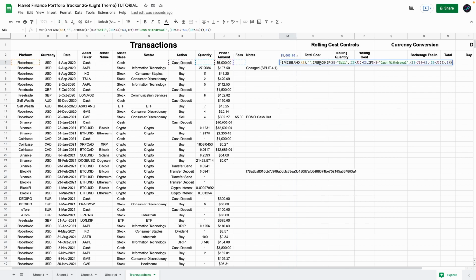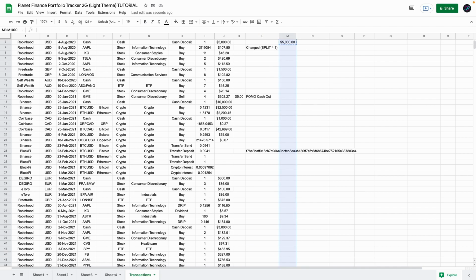So as you can see in this formula, I'm using a combination of if statements with if error, depending on the action that we select. So if it's sell or cash withdrawal, we're going to multiply quantity by price and subtract the fees. For all other transactions, we're just going to multiply quantity by price. And you're just going to copy that and drag it down all the way to the bottom.